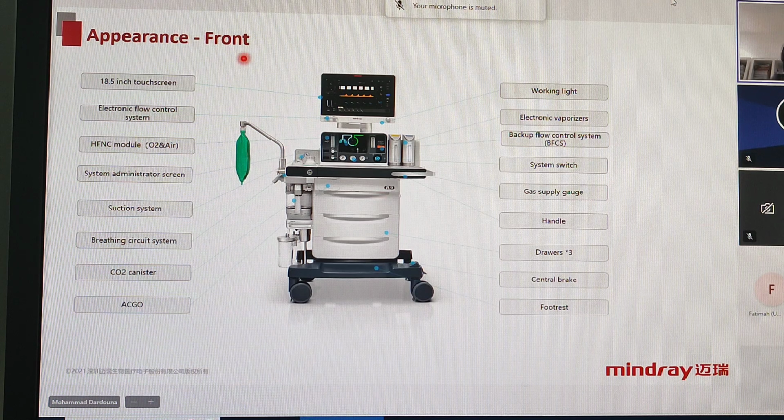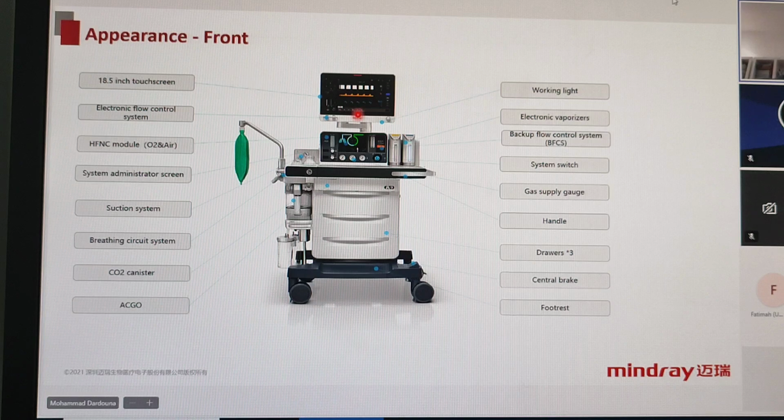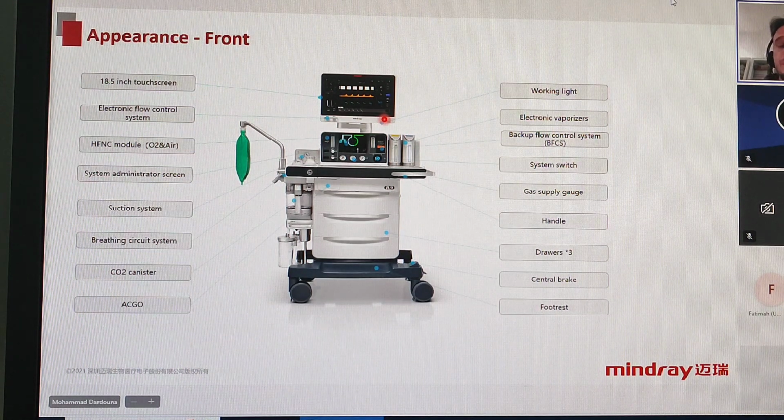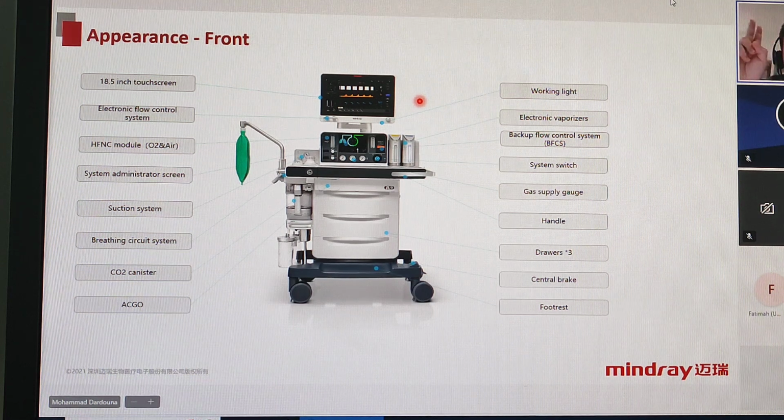Okay, this is the appearance of the machine. We have an 18.5 inch touch screen, a capacitive touch screen with a gesture feature. That means you can slide to the right and you will get a new window, and to the left as well, you will get a new window with a different waveform, for example. You can also slide down to discharge the patient, similar to the N-series patient monitor.